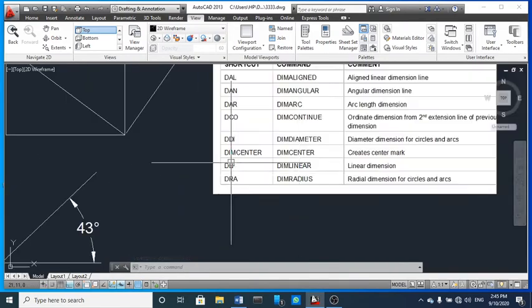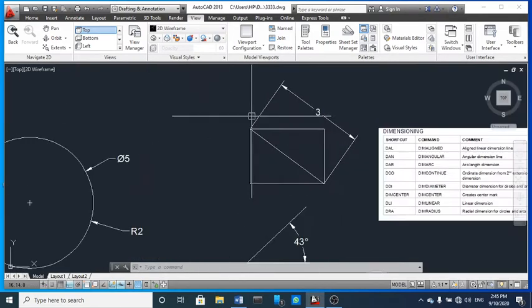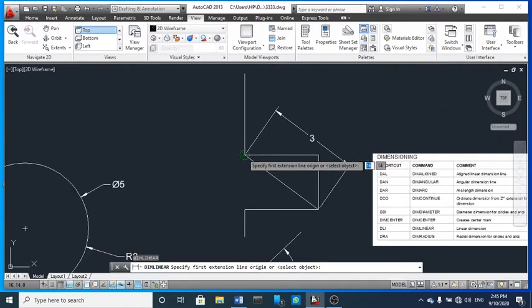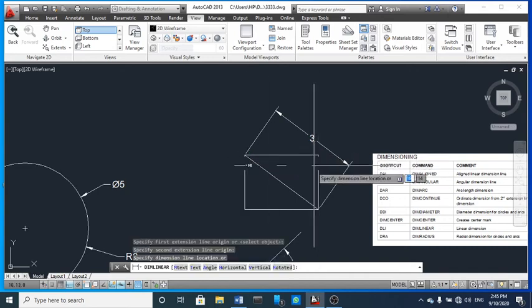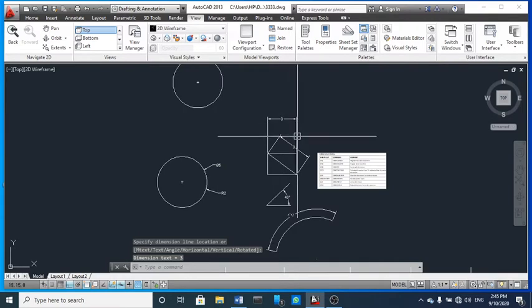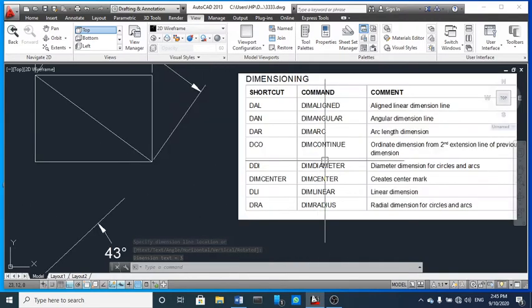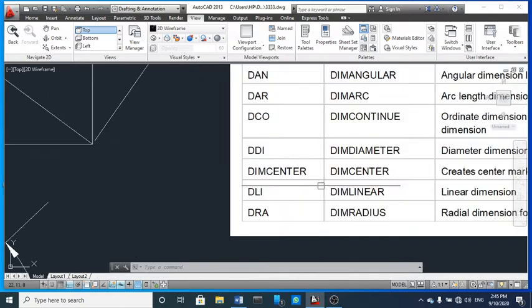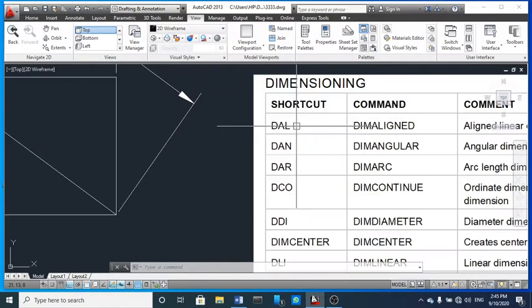Next one is DLI. This is especially for the linear command. So I am going to type DLI. This is very simple, DLI. Once you do this, you can see here, you can find the dimension. So this is how you can calculate various dimensions as per your requirement. So this is one by one.